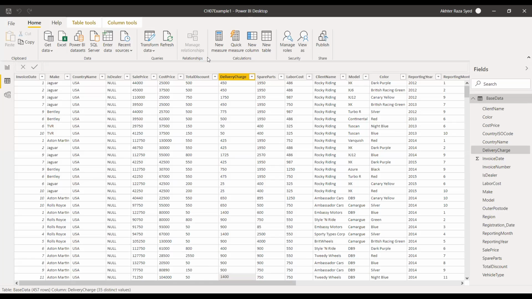Now open the chapter 7 example1.pbix file and click on the query editor transform button to enter the query editor and add a column. So we have the add column ribbon and conditional column. This is the option, add conditional column.